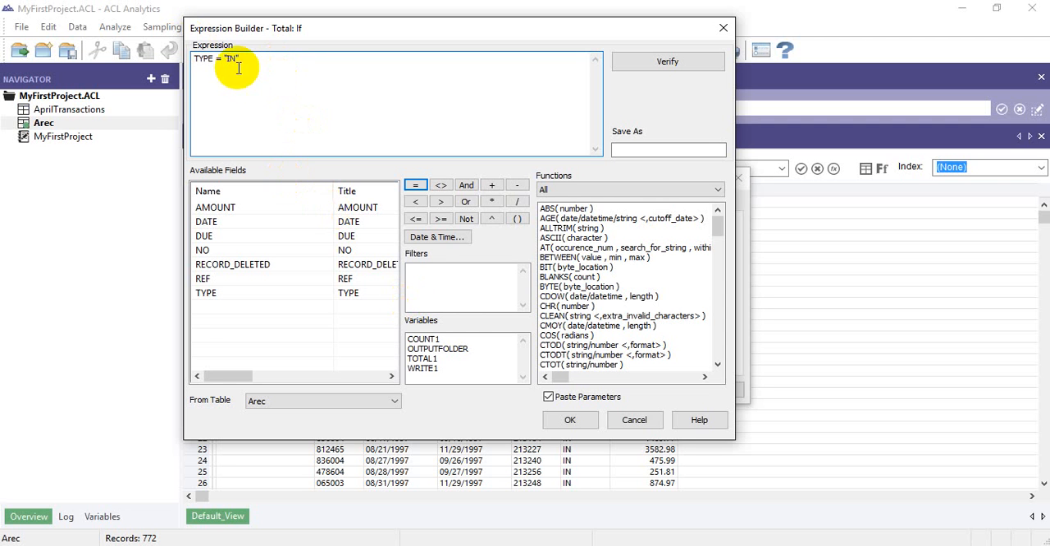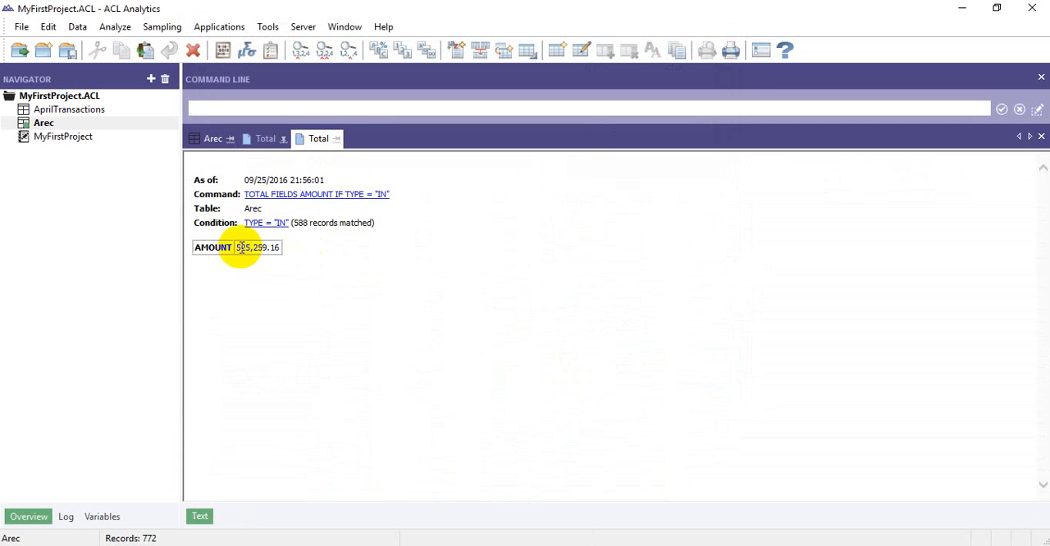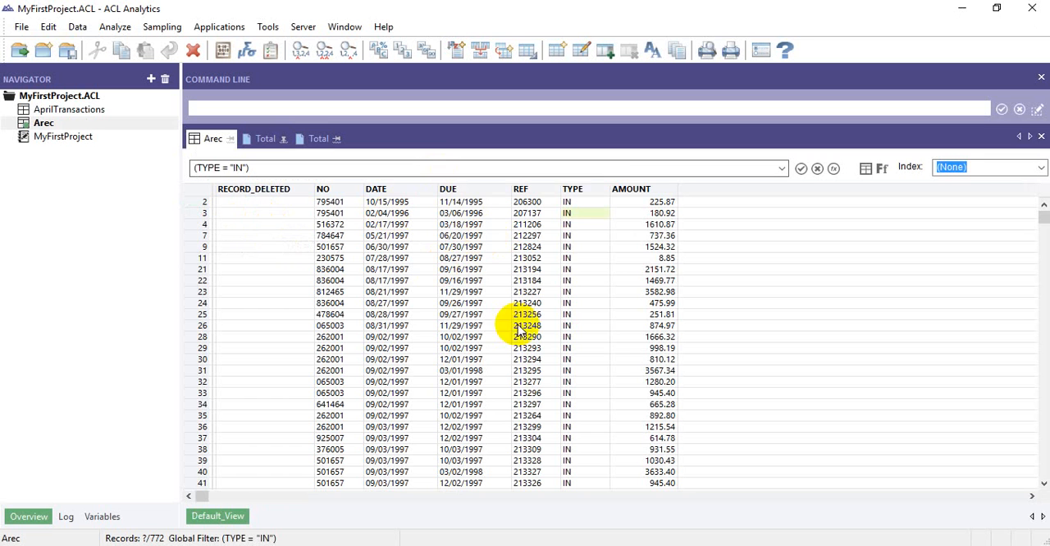Once you have type equal IN, just click on OK and then click on OK again. So it says that this is the total transaction we have in this table. If you want to view the details of all these transactions, just click on the link here and it will give you the records of all the transactions that meet the criteria IN.